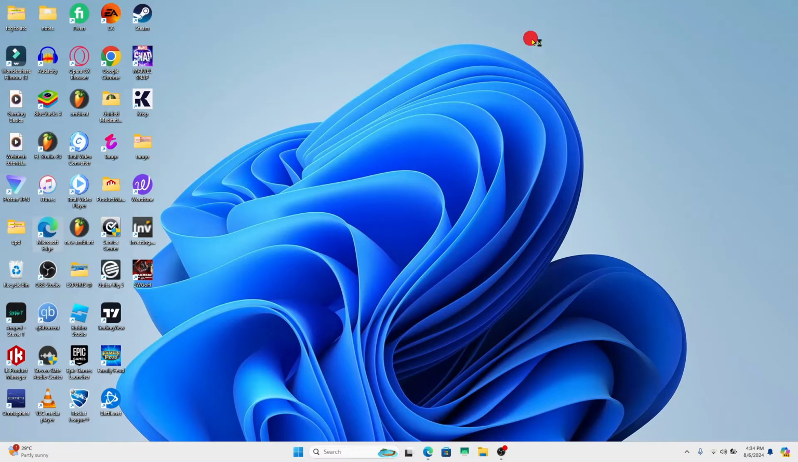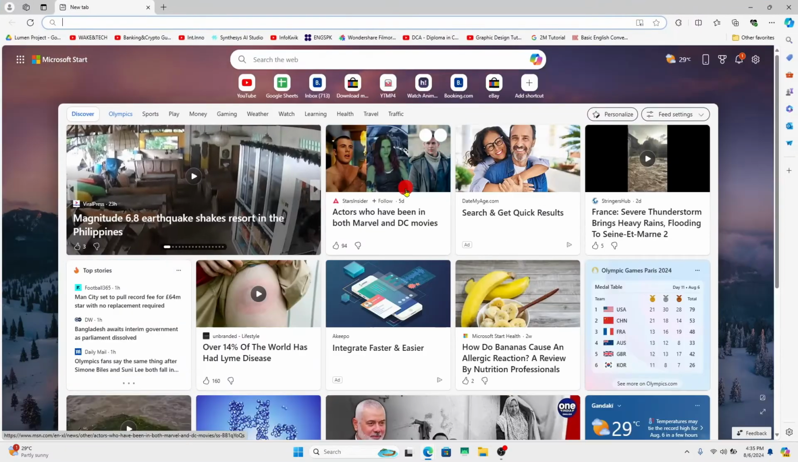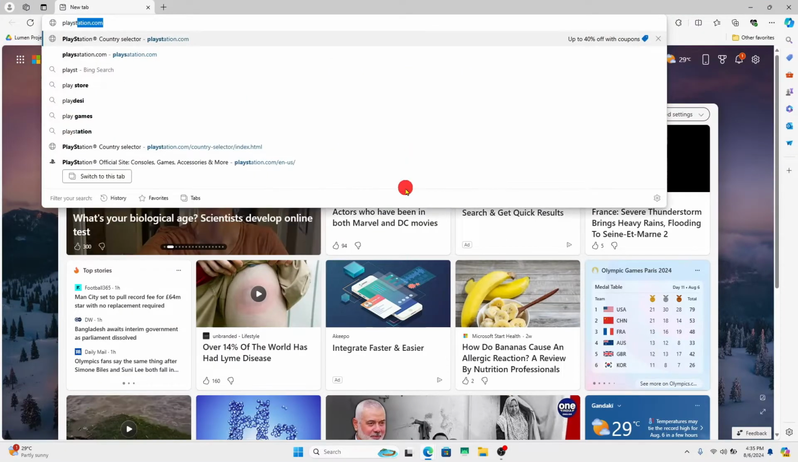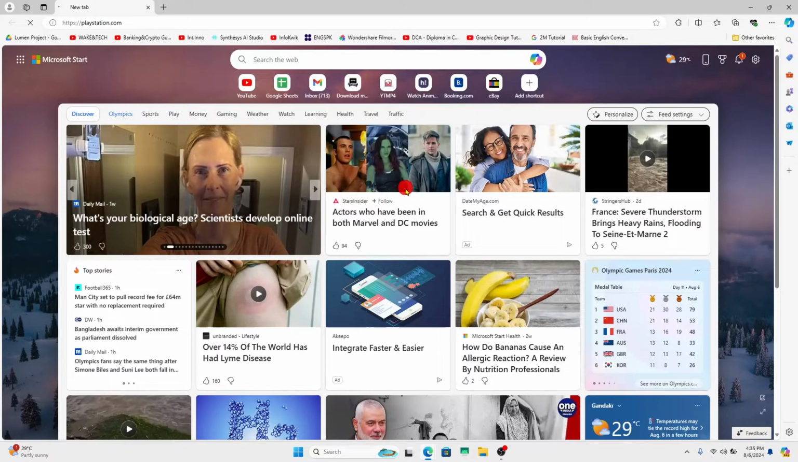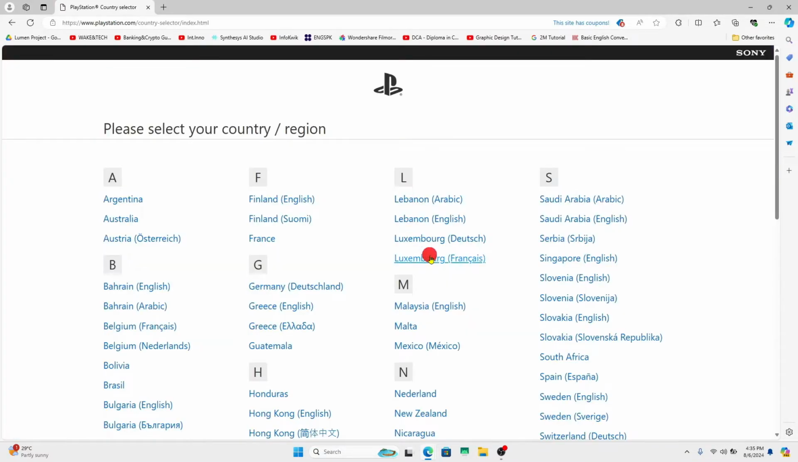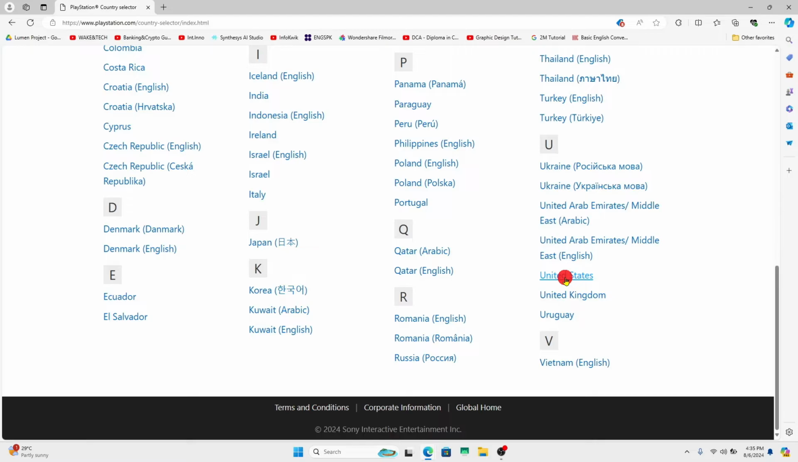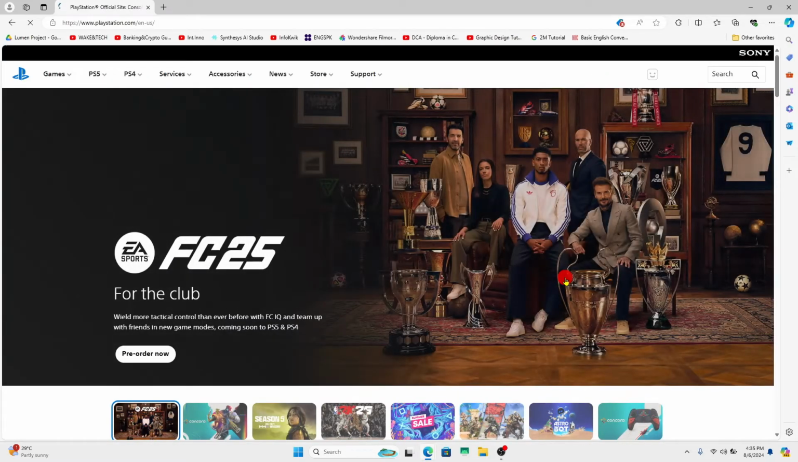First of all, open up your web browser within which you have not logged out from your account. Then in the address bar, type in PlayStation.com and press enter. You will now be taken into the PlayStation official website. Just choose your country or language first, and then you will be taken into your homepage.